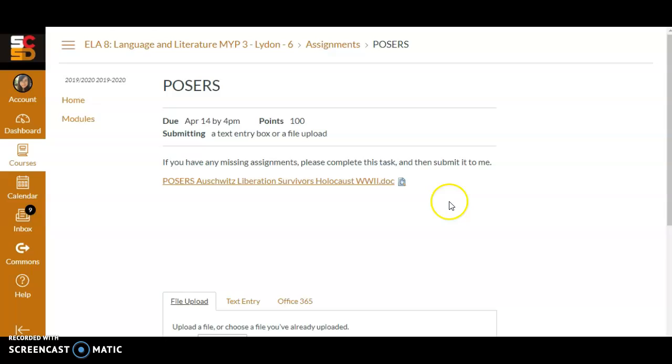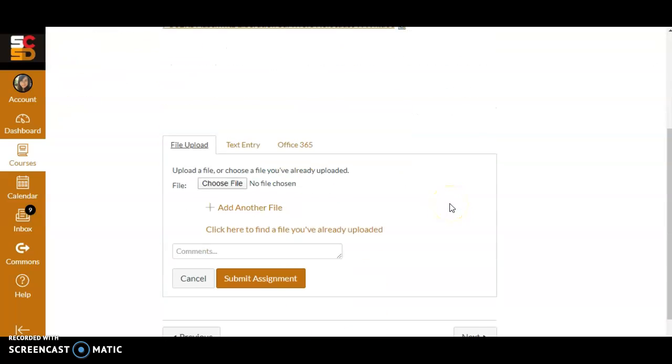Now, depending on how your teacher input the assignment, there may be choices on how you could submit that assignment. So if there are more than one choice here, then there's multiple ways that you could choose to submit your assignment. You could do a file upload. Now, a file upload would be if you had done the assignment on a Word document or some other document, and then you had saved it on your computer and you wanted to upload it here.